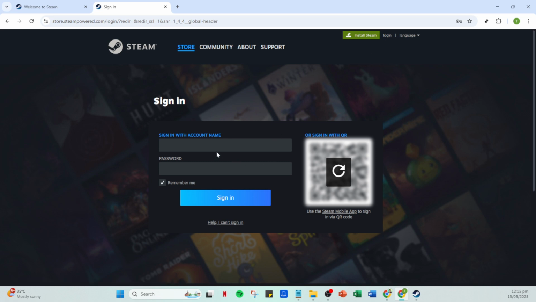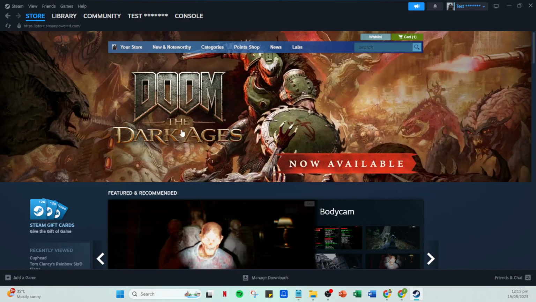Now let's move on to entering your login details. You'll need to enter your account name and your password. Take your time here to make sure you enter everything correctly. Once you've double checked your information, click on sign in to access your account. After you've successfully logged in, you'll find yourself on the Steam homepage.